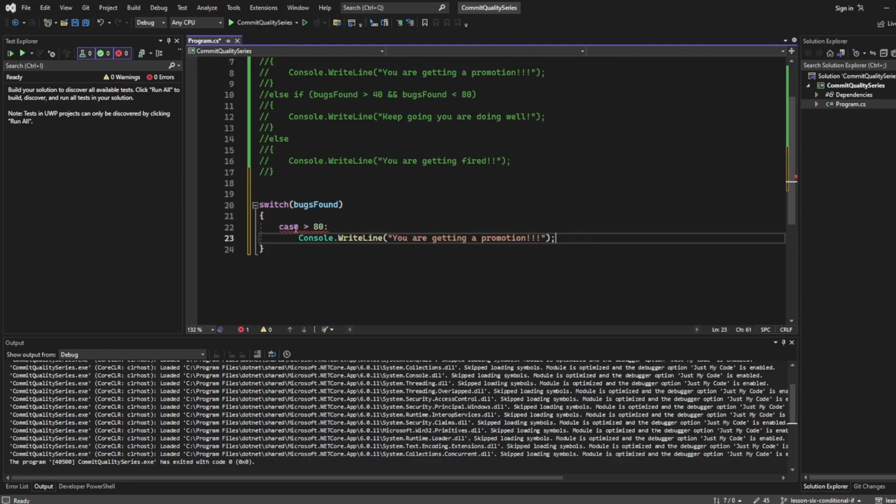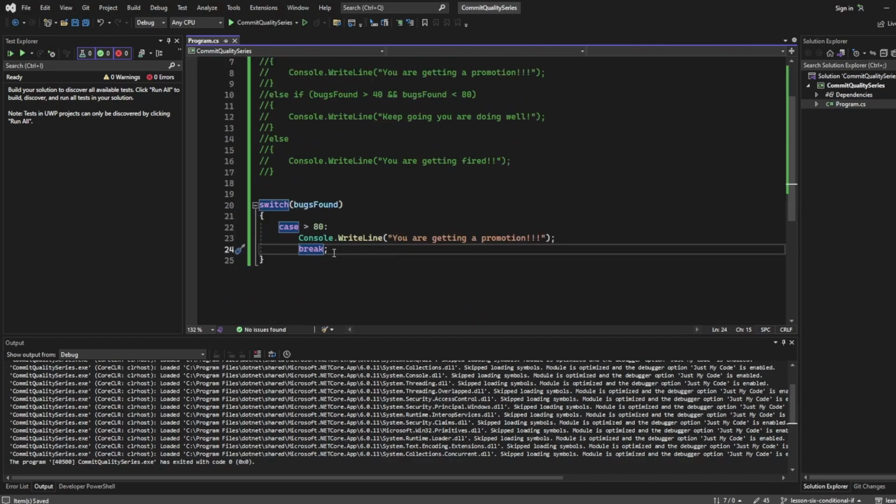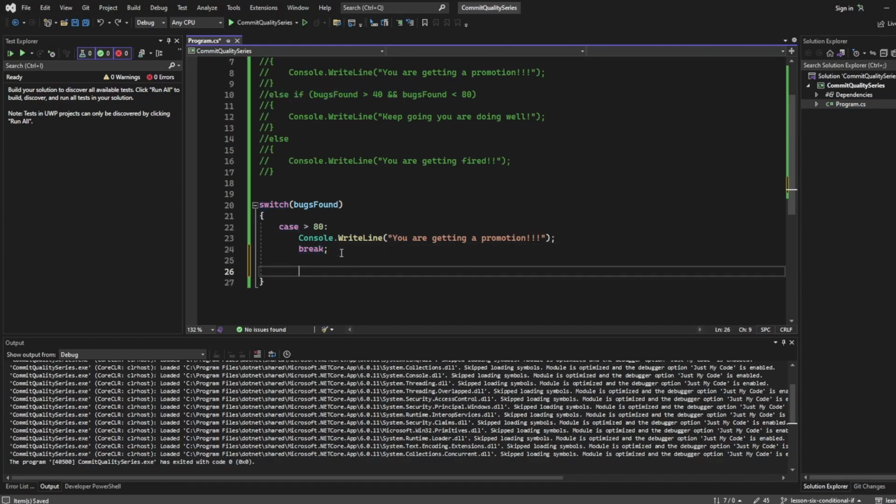And there is something else we want to add into this, which is called a break. And just to mention what a break is, because you haven't seen it in an if because you've not needed it, but in a switch statement, break is used to exit the switch block and continue with the code after the switch statement.